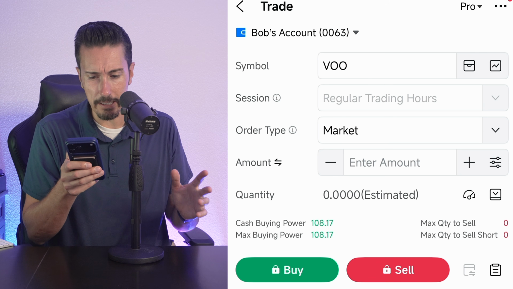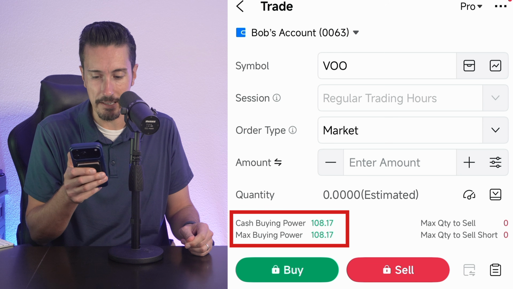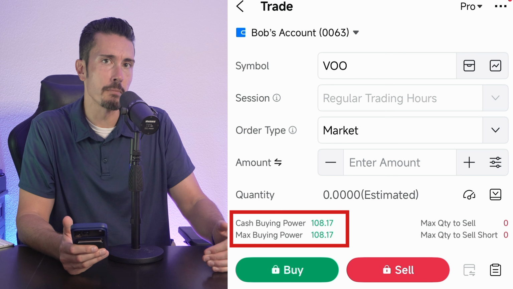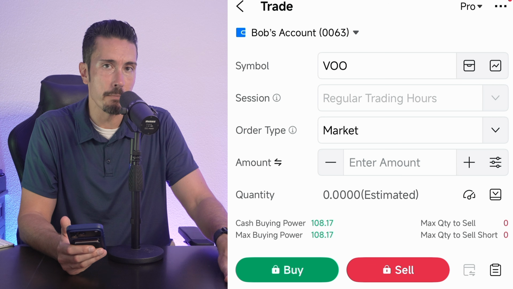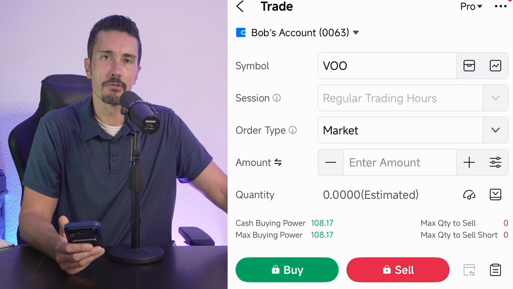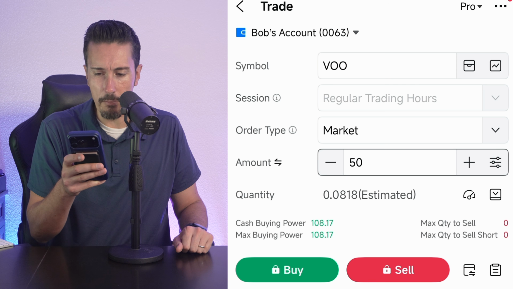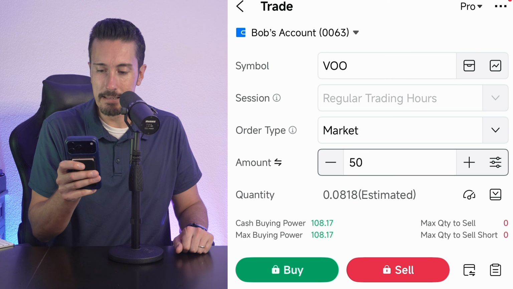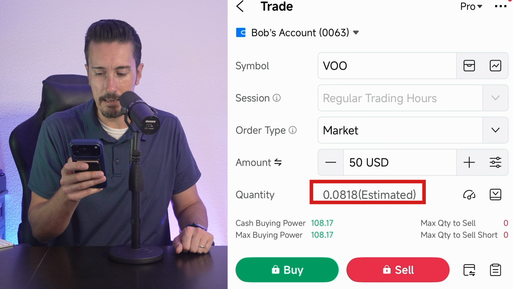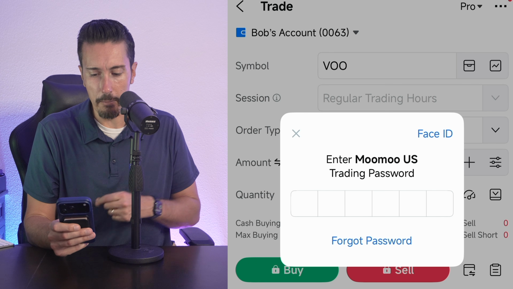So take a look at this. Look down below here. It says cash buying power, $108.17. So they're giving you some extra money to play with here. Some money to have that instant buying power before it officially transfers from the bank account. That's what I really like about this. For this example, I'm only going to do $50, but you can see $50 equates to 0.0818 is the estimate of how much VOO we're going to buy. So I'm going to hit on buy.